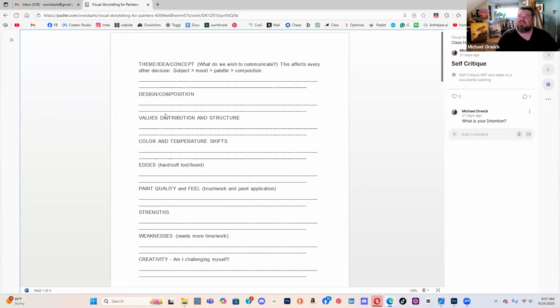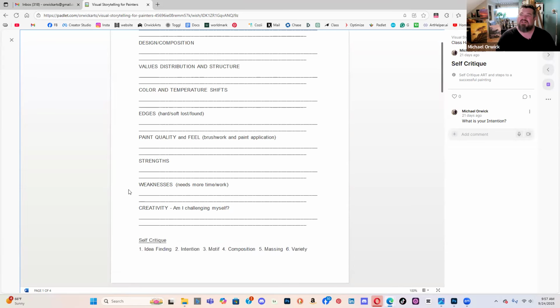Color and temperature shifts. This is just an opportunity for me to read through this, because it's like a reminder: within this image, I want all of these things. Edges, how hard, how soft, do I have lost edges, found edges. Paint quality and feel, which is really important for me because I paint typically quite thin and I scrub a lot. A lot of times, having some really dramatic, dynamic, thick impasto paint with different qualities can be really effective. And then at the end, when I'm critiquing, what were the strengths of my painting? What were the weaknesses, or what needs more time, more work? And creativity: am I challenging myself?